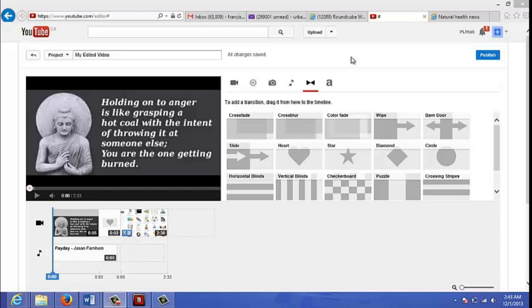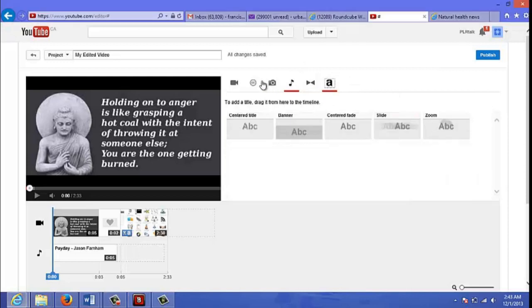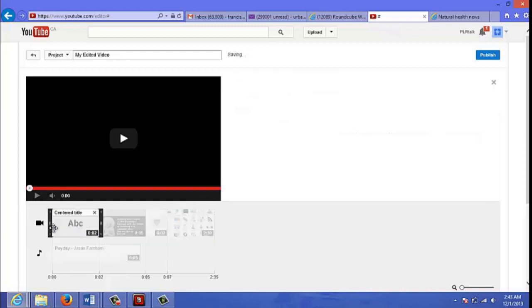But for this example, I'm just going to create a title page. So what I'm going to do is click on the letter A here, and from here you could choose different options. Let's just choose the first one, which says centered title, and we'll just drag that over to the very beginning. It lasts about 2 seconds long.